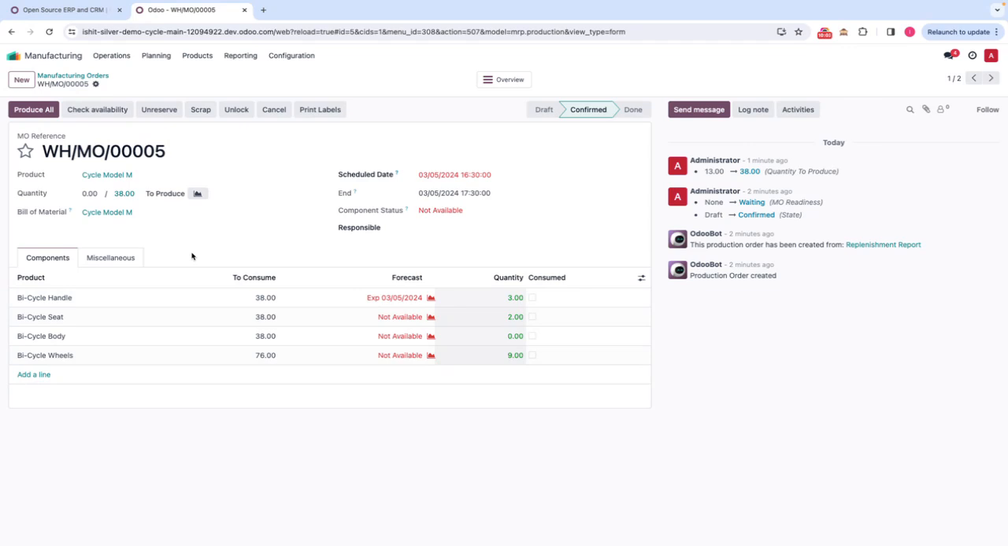And 7 I already had in stock, so it will automatically calculate the missing quantity, based on which the manufacturing order can be generated. So as soon as I confirmed the sales order, a notification also went to the manufacturing department that, based on so and so order, we need to produce 38 cycles.